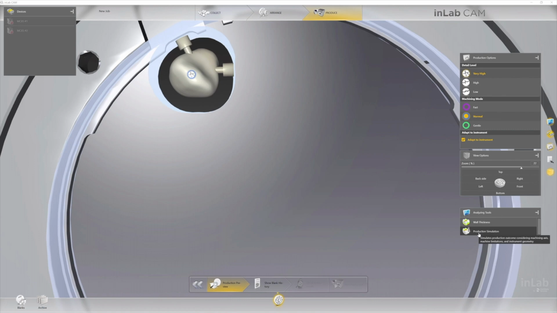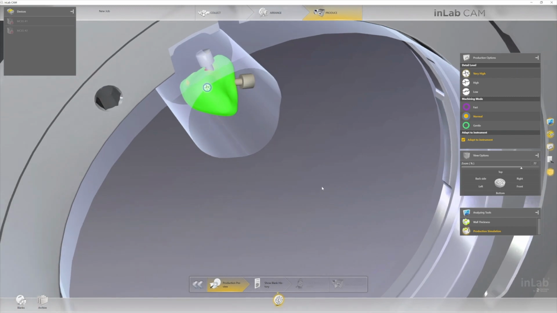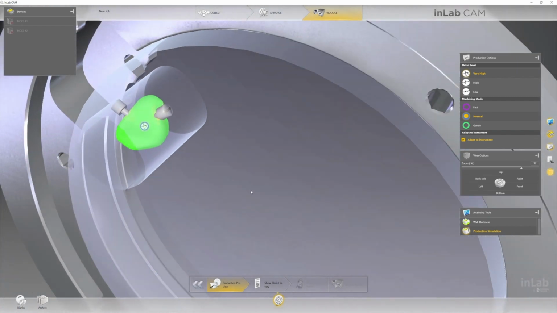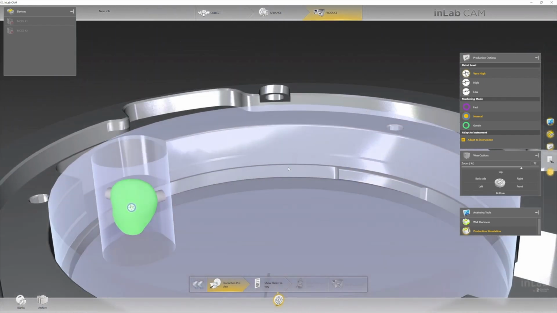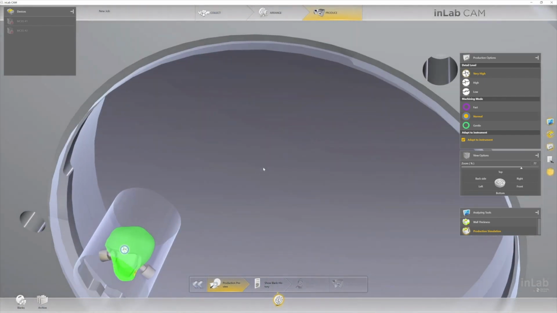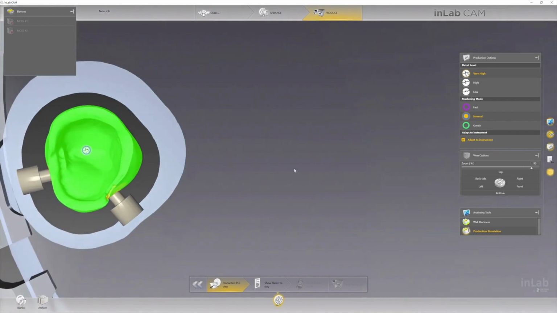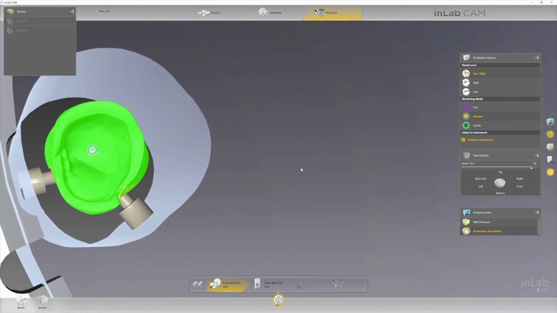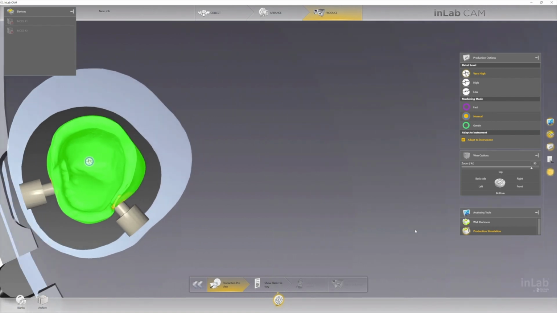The other tool is the production simulation. If you click on production simulation, what you can see is you can now see with the milling strategy that you have at this placement, it's going to show you what it can reach and what it can't reach. And so if you have trouble sometimes with restorations that don't fit the die, you might be able to turn this production simulation on and check the integrity inside here.